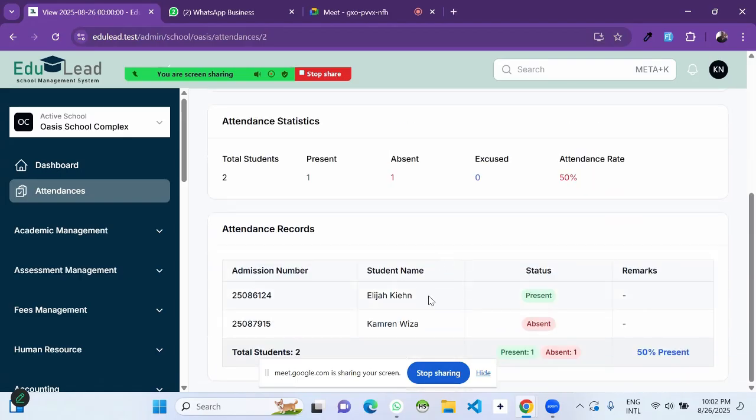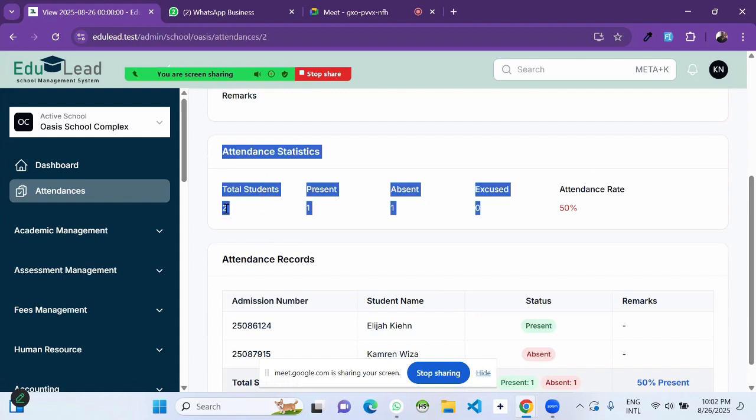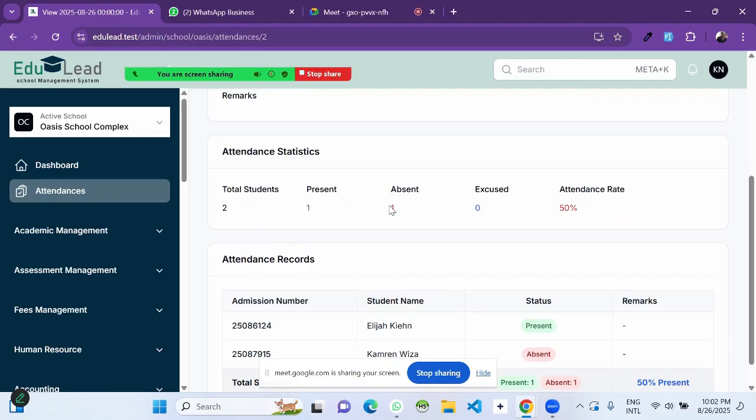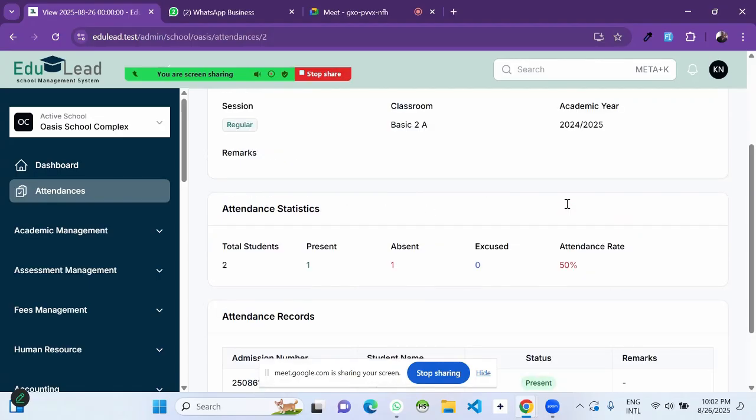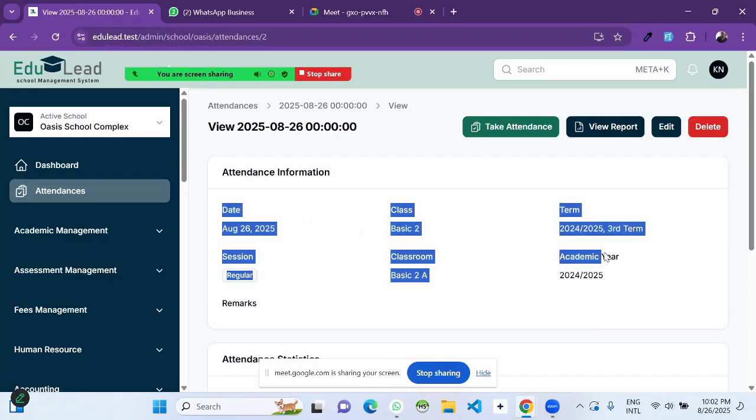Basically, let's say you have 20 students, you get to see the list of them, those who are present and those who are absent. You get to see it here, and some small statistics here. There are a total of two students. One is present, one is absent. You see the details about the school here: date, class, term, academic year, and so on.